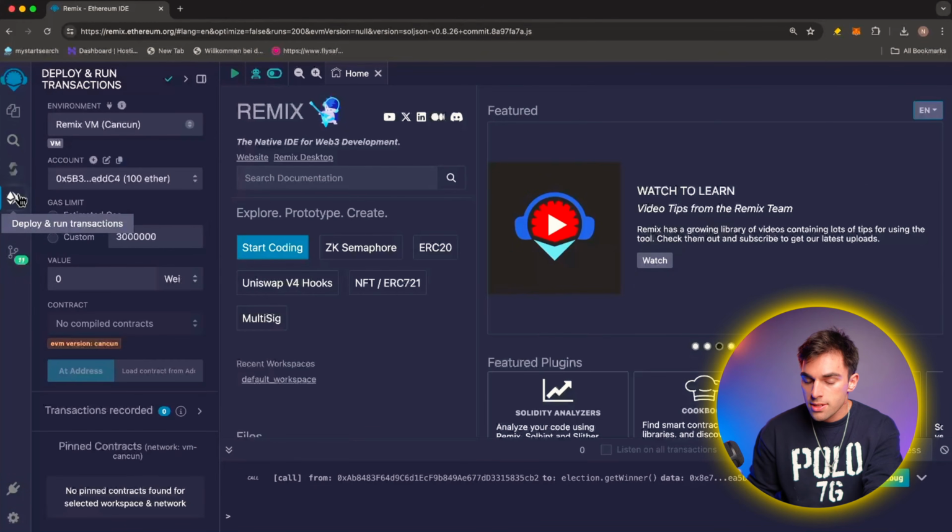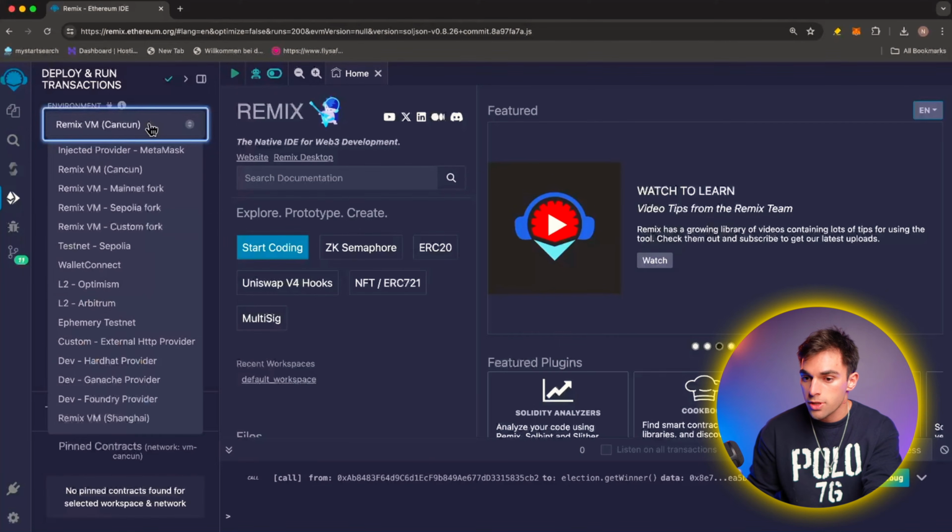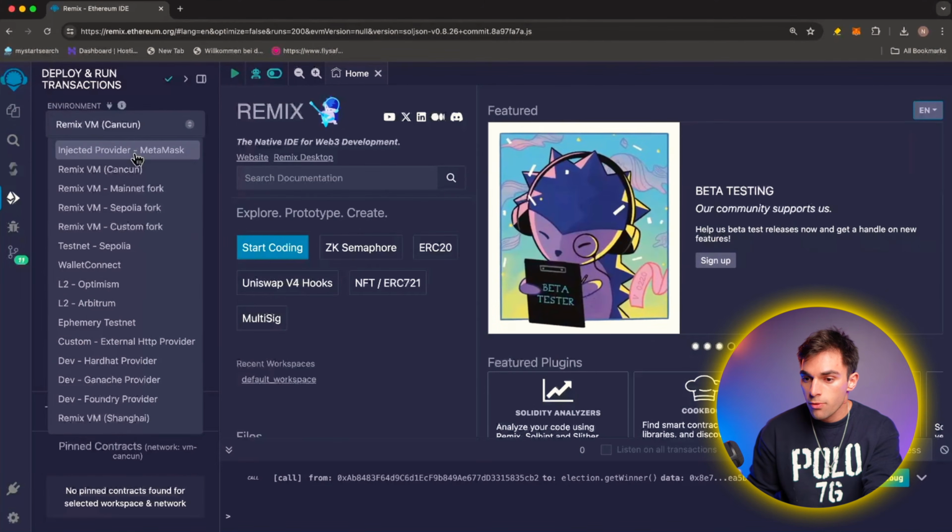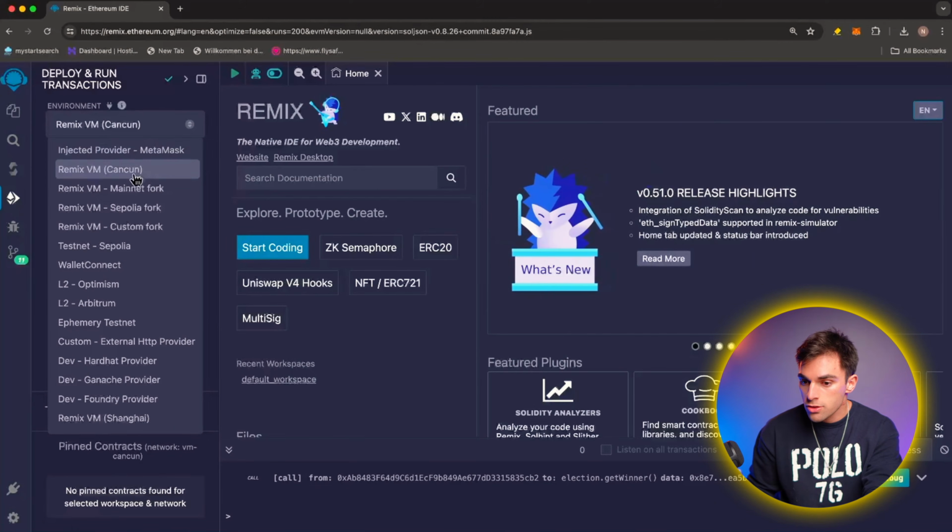And then we've got the deploy and run transactions. So this is where you choose where you want to upload your smart contract. So you can either do like injected provider, so MetaMask. So this would allow you to upload your smart contract directly onto either a testnet or the actual Ethereum mainnet. And then you can also choose like a virtual machine.